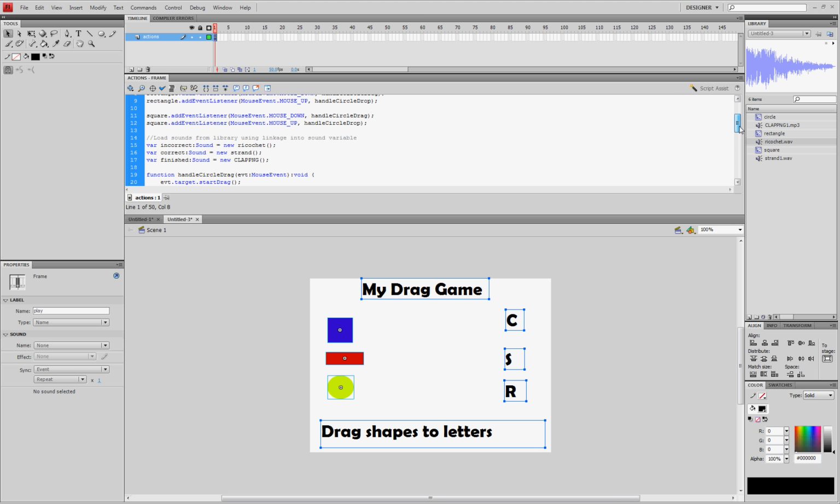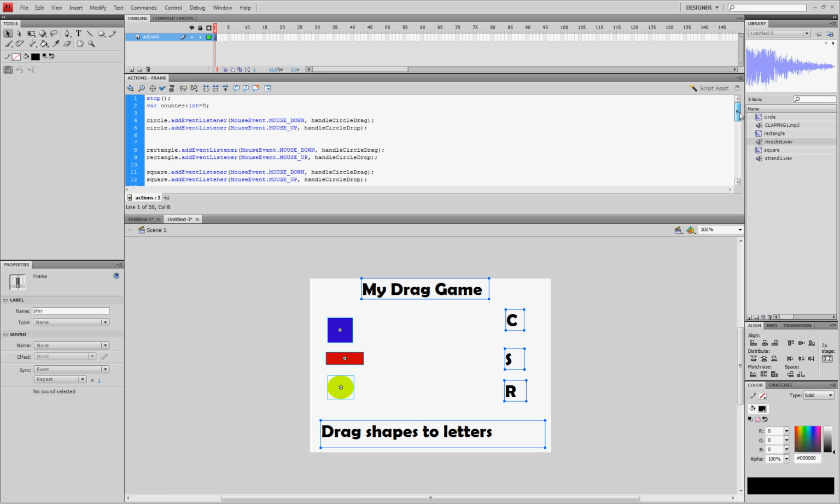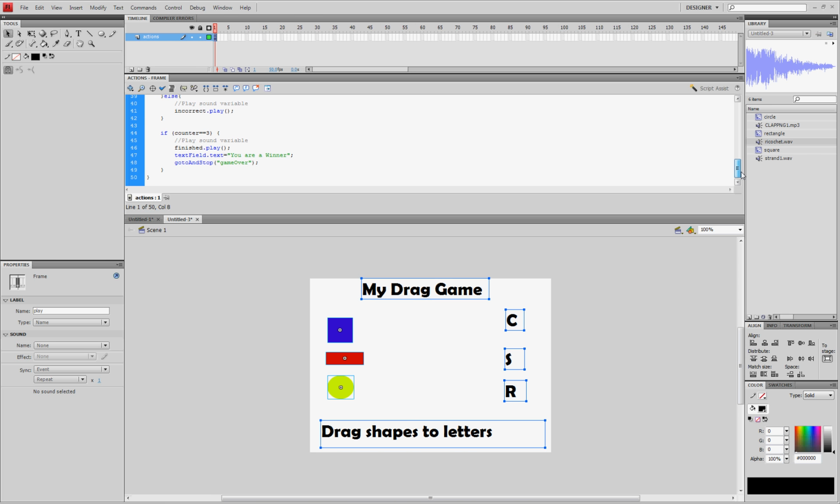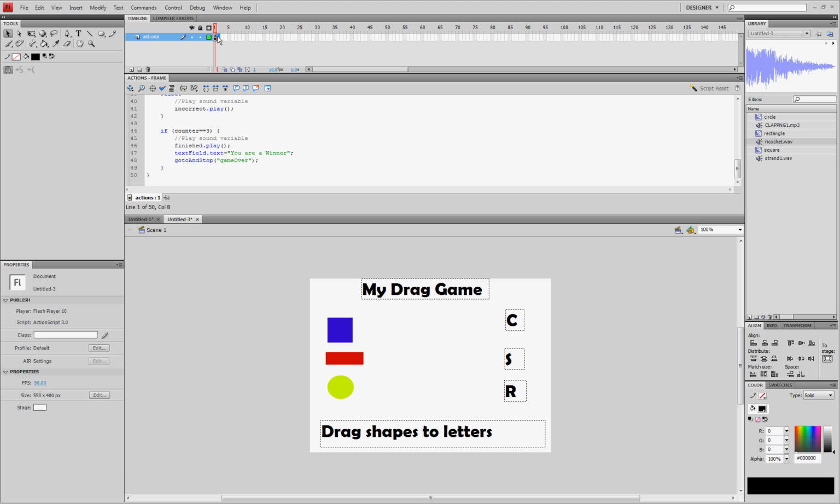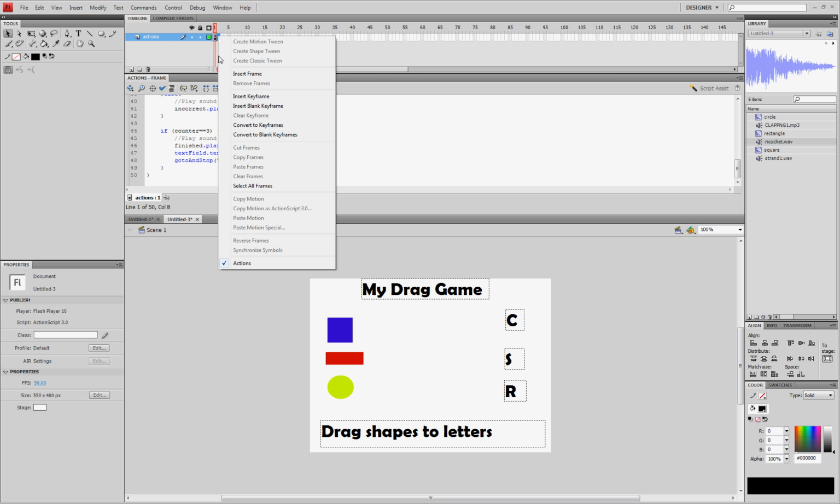Now we have to have a think about our second frame, because we've told it here that we want it to go to a frame called gameOver, and that's going to be this frame here. So you click on the second frame, and we're going to right click and insert a keyframe. Insert keyframe.